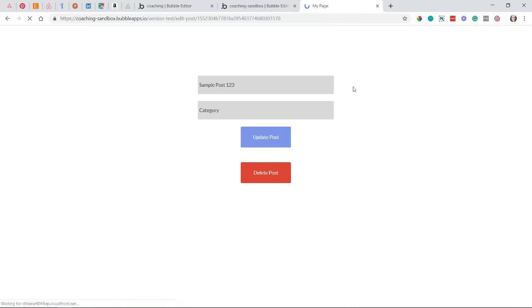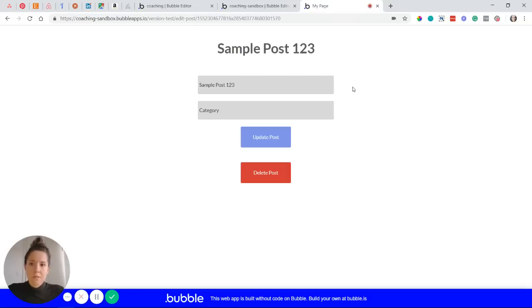When I created the post, I only had an input for the title, so I don't actually have a category here. But you can see that it filled it in for me, and since this is an input, I can click to edit it now. But simply doing that or typing in something else isn't actually going to change it. I need to use a workflow to update it.